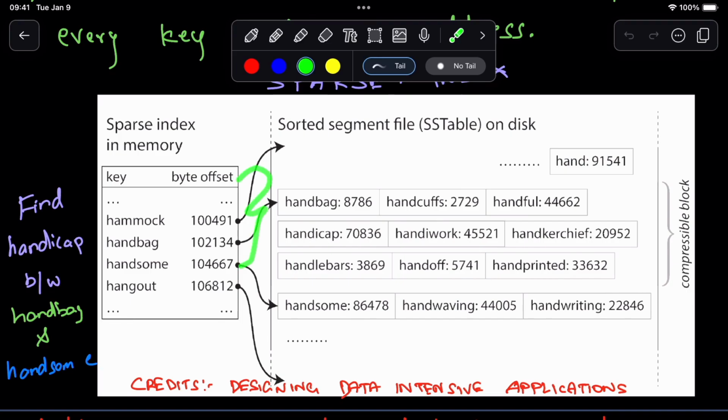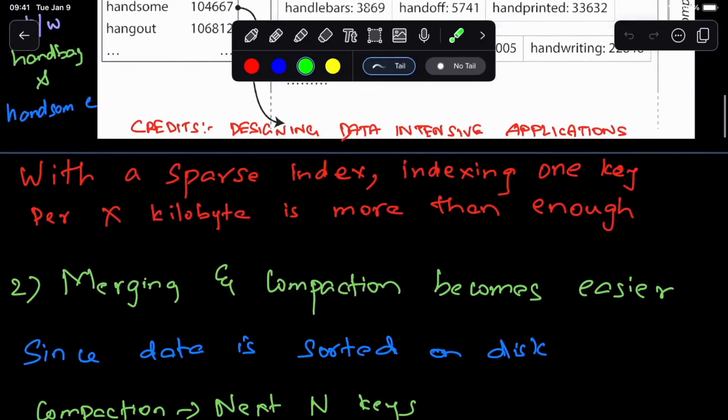Of course, there won't be a lot of entries here, so finding the range would be pretty easy. And once you find that range, you can just do a linear scan. That's going to be a very small set compared to your entire data, right? So scanning between handbag and handsome is fine, correct? So this is what a sparse index is. Essentially, you don't have an index for every key. You have one for every couple of bytes. In general, what happens is there's one key per 4 KB, which is pretty good in terms of performance. Okay, so this is sparse indexing.